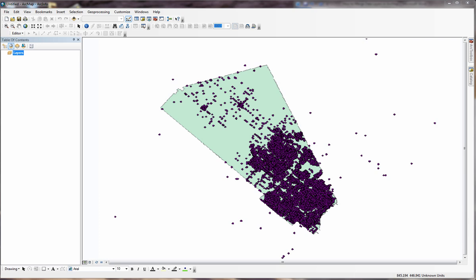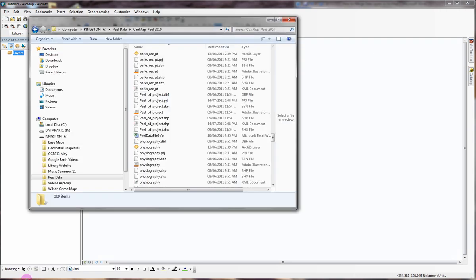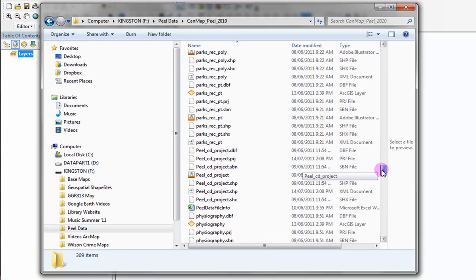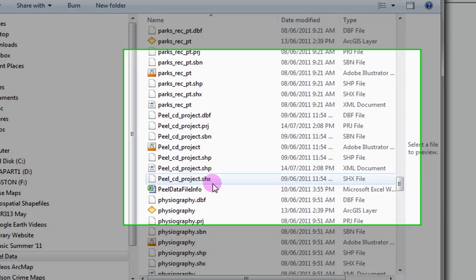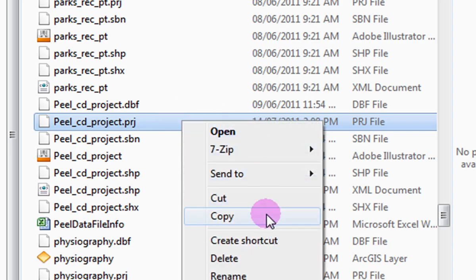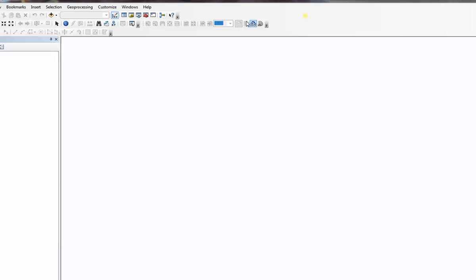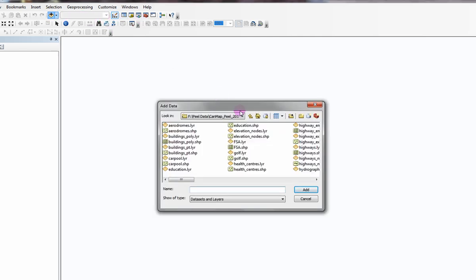ArcMap 10. In ArcMap, let's open a data layer of your area of interest. Check that it has an undefined projection by locating the files of your data layer in your documents and deleting the PRJ file. Click Yes.